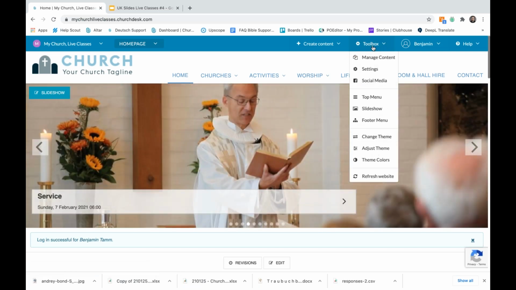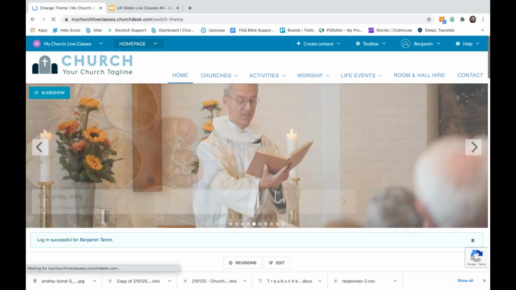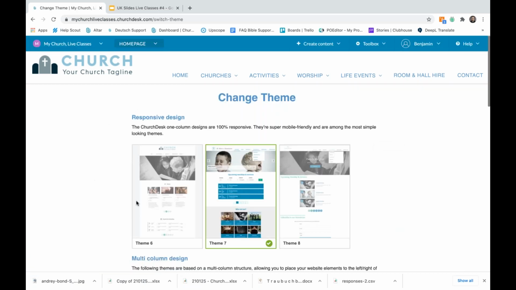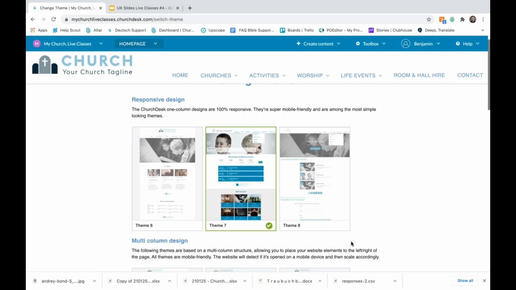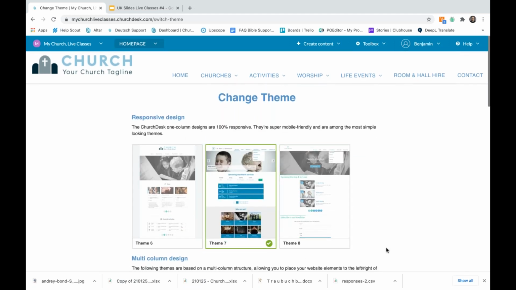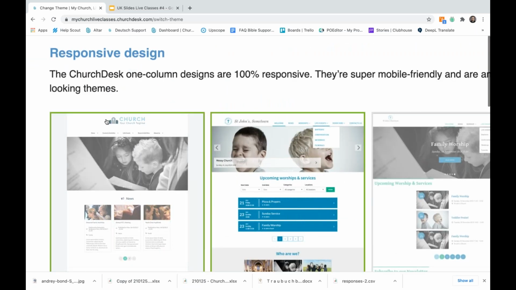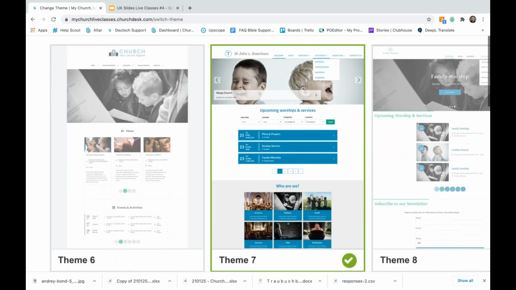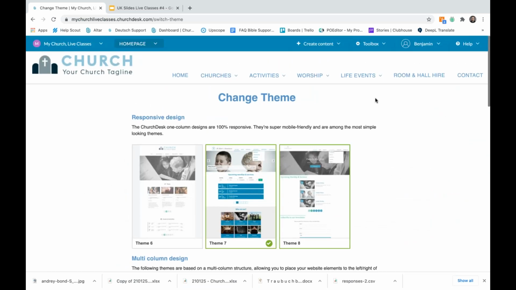If you click on toolbox and then on change themes, here you can see all of our responsive designs, all of our themes that you can choose from. We recommend theme 6, 7, or 8 because the other ones are older and they're not perfectly mobile friendly. And if we have any new update, it will only be shown on the new themes 6, 7, and 8. So here you can choose your preferences. You can zoom in, have a look. Here we have a slideshow. That's the menu, just the structure. Have a look at it and choose one of them.